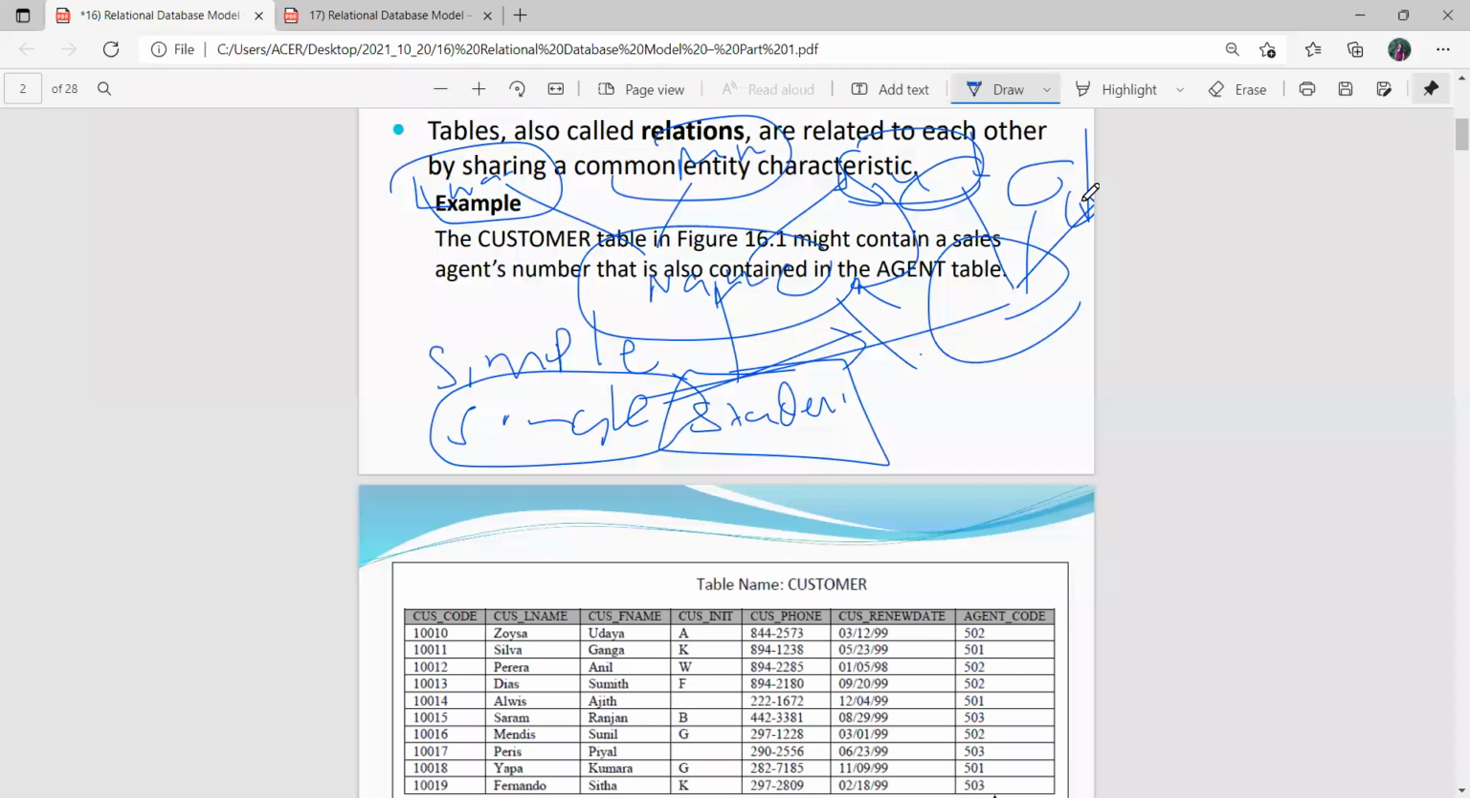In which page? In page number 53. Page 53. Yes, ma'am. Paragraph. Which paragraph?